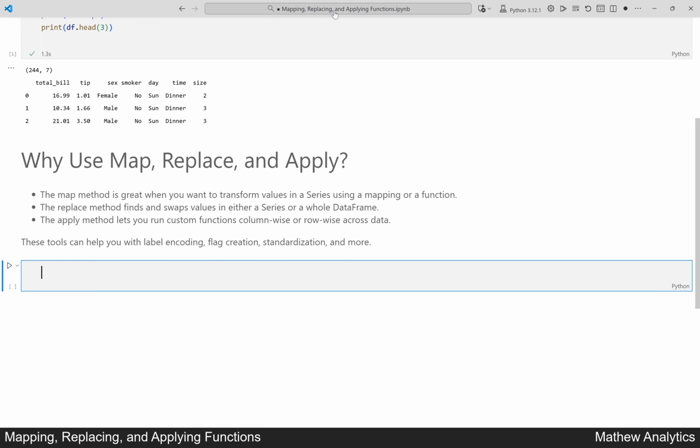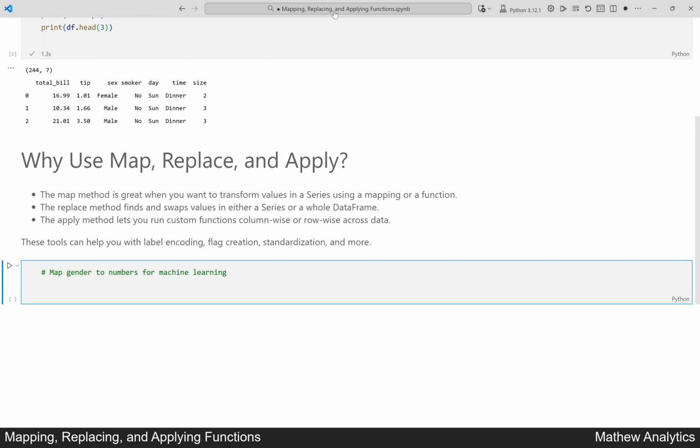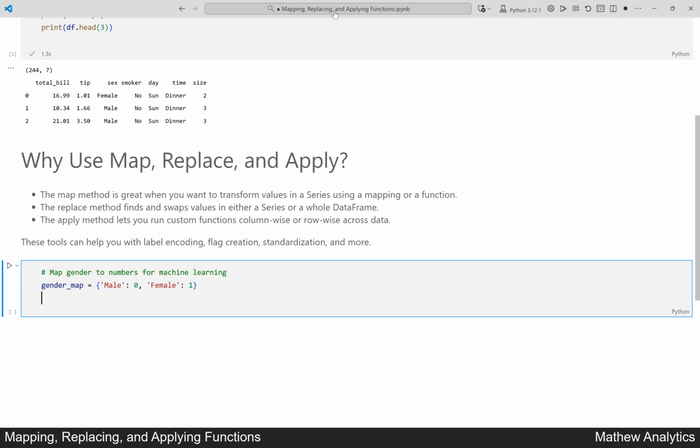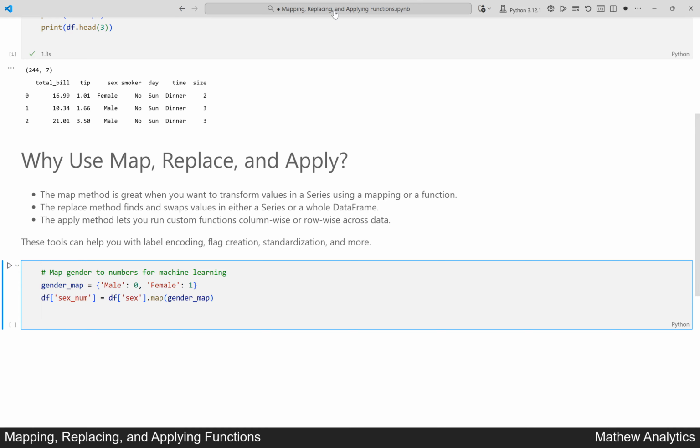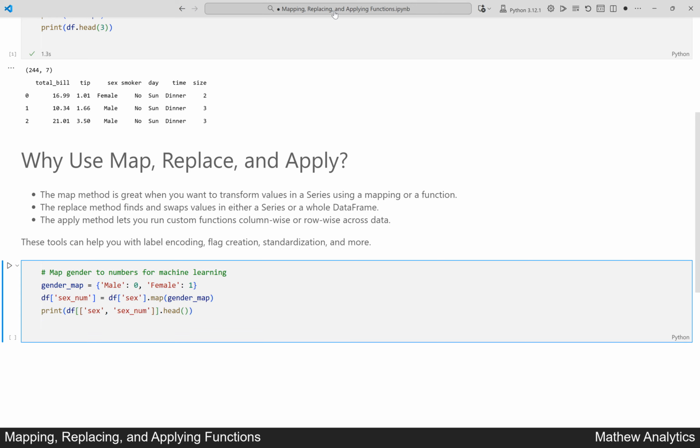Now, let us see how to turn text labels into numbers for analysis and machine learning. This comment reminds us we are mapping gender labels to numeric values. We create a mapping dictionary: male becomes 0, female becomes 1. We use the map method to convert the sex column to numbers and store it as sex_num. We display both the original and new columns for comparison.